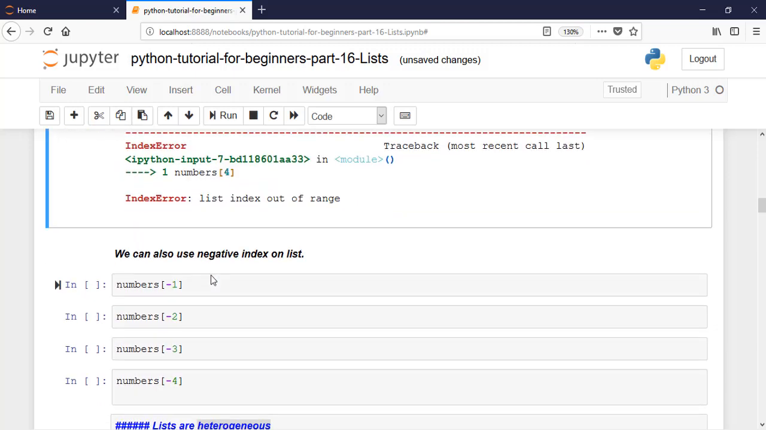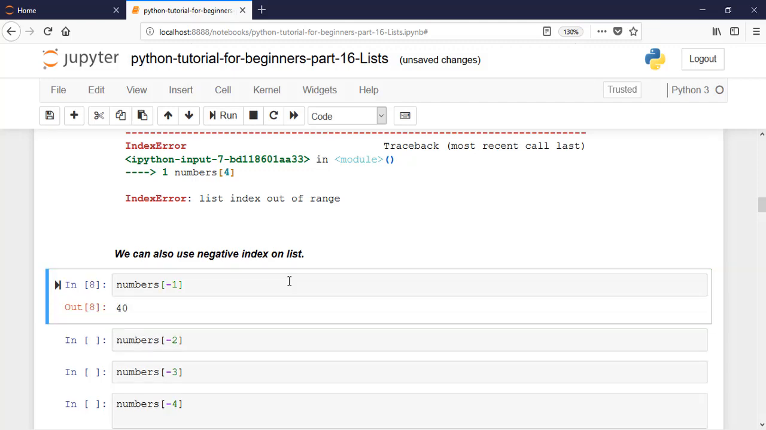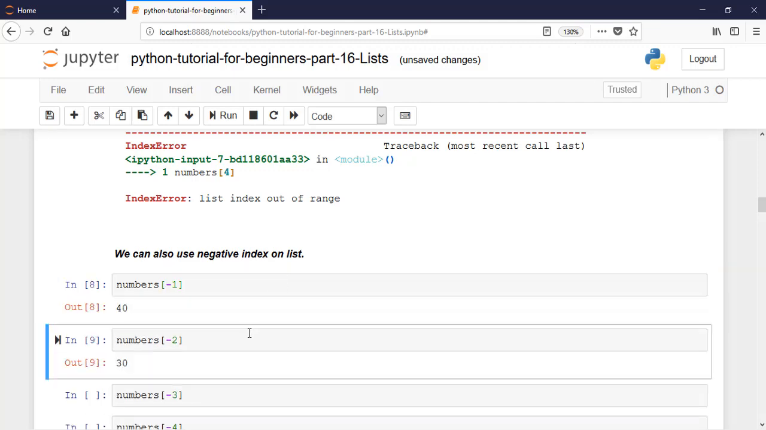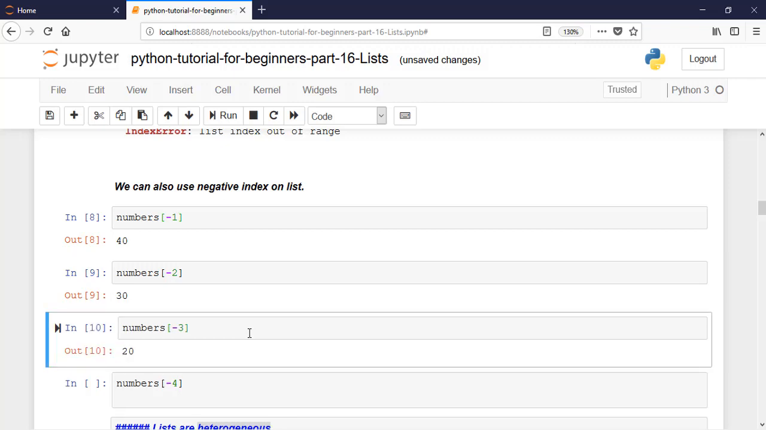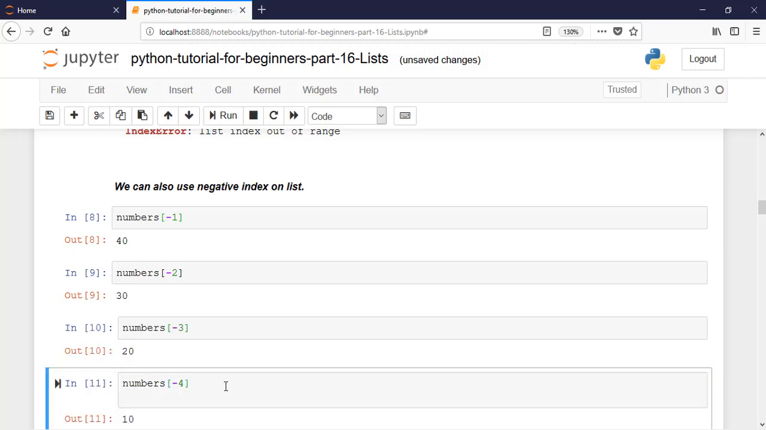We can also use negative indexing to access the list. In this case we access the element by using a negative index, so that we can get the elements from the right hand side. Let us see that. Index of minus 1 gives us the last element, 40. Likewise, with minus 2 index we can access 30, and then 20 and 10.